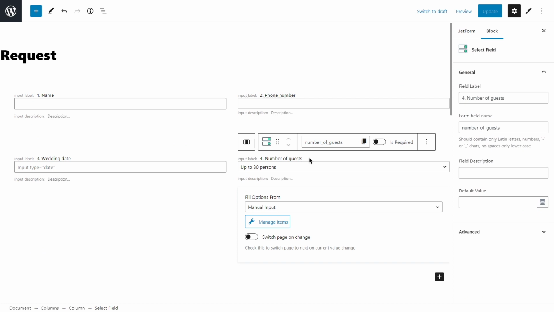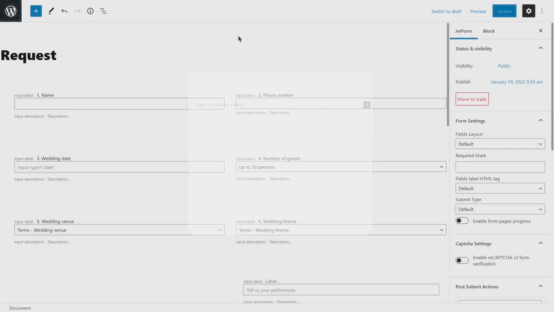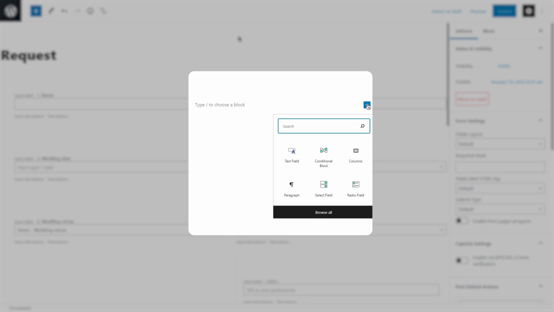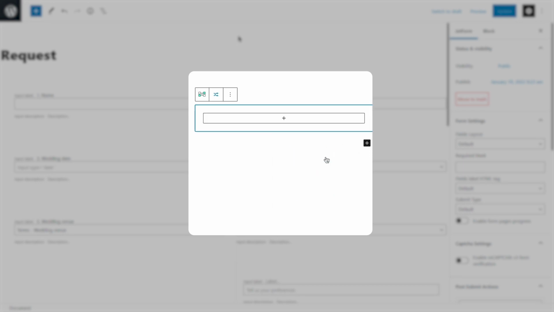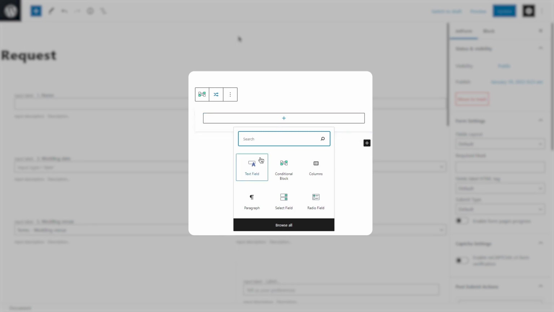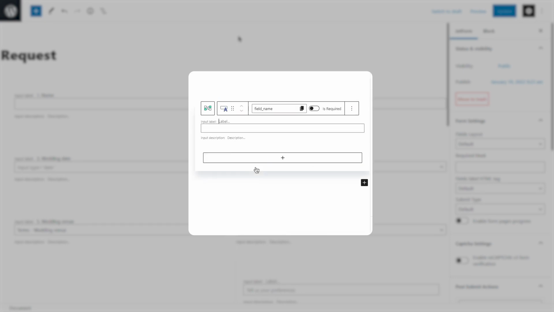But since we will be applying conditional logic here, a new block will be used in this tutorial. It is called a conditional block. And here is a way of applying it. First of all, you add a conditional block, and then add one more block with the field that you need to set up conditions for.